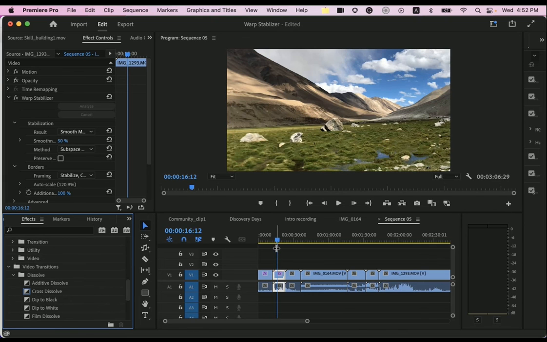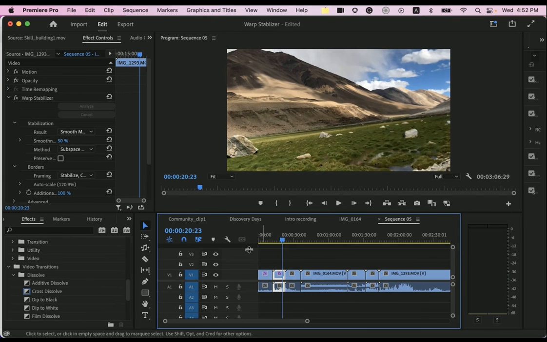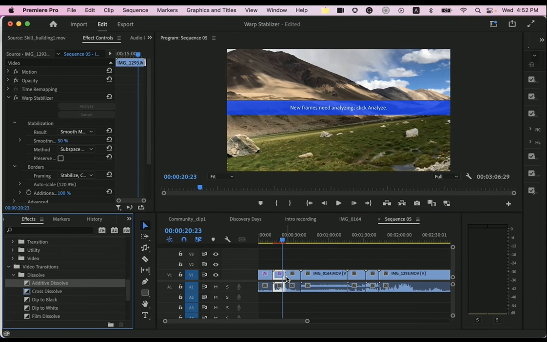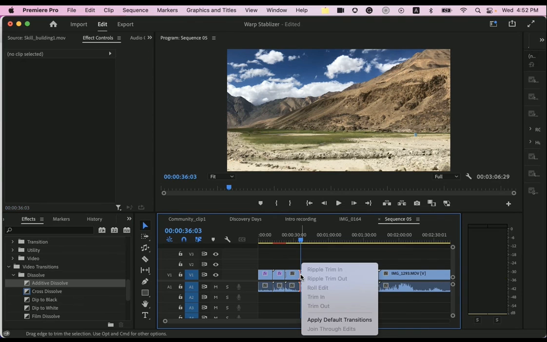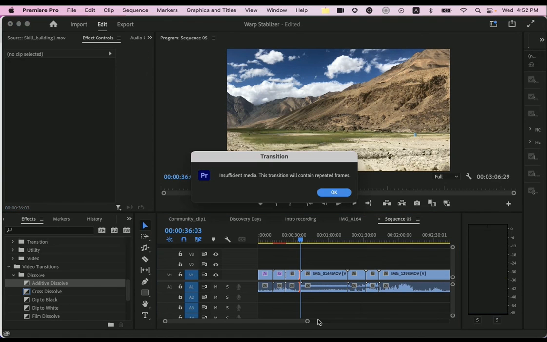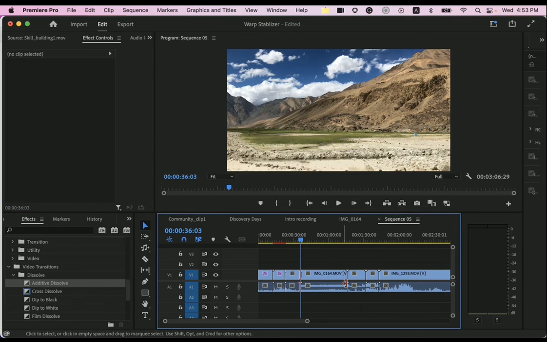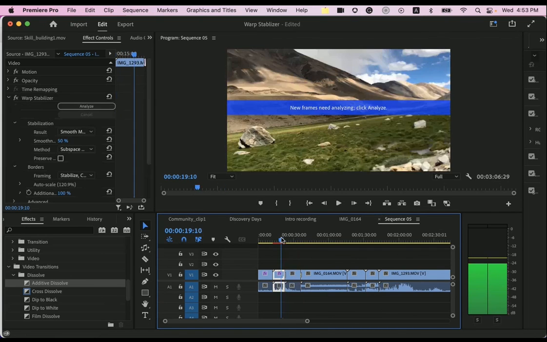If I want to generate a dissolve kind of effect between these two clips, all I have to do is just come here and drag it on between these two clips. Then it will go ahead, analyze the frame, and create a dissolving effect between these two clips. Or what else I could have done is just move my playhead over here, right click, and here I can apply the default transition. So right now, it will just go ahead and apply that default transition.